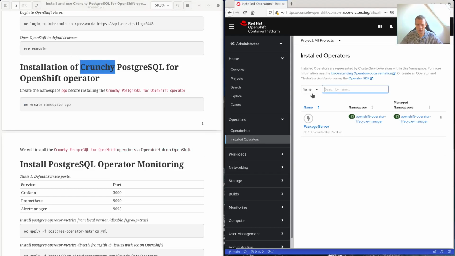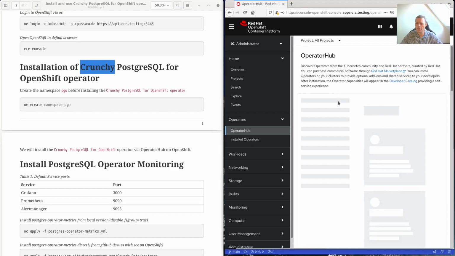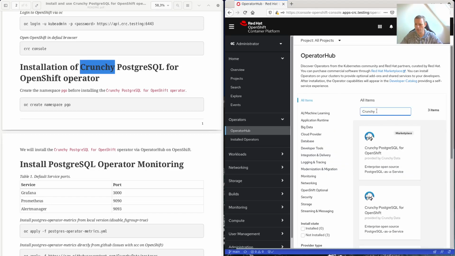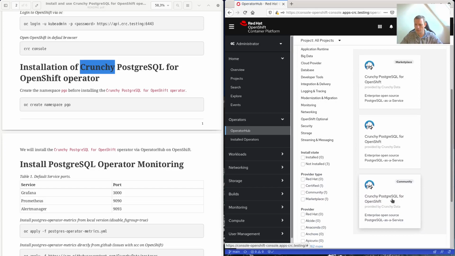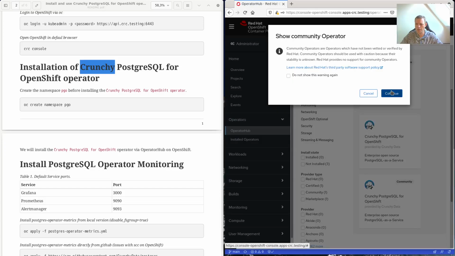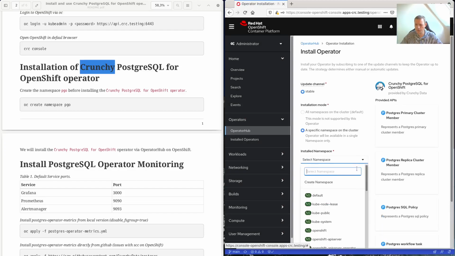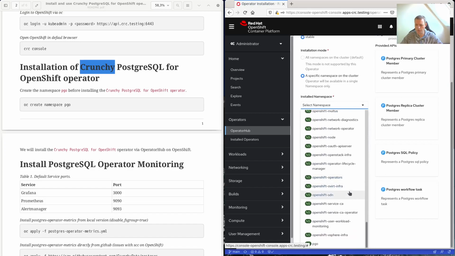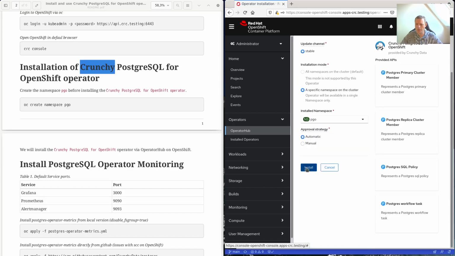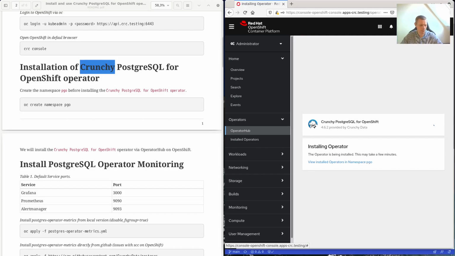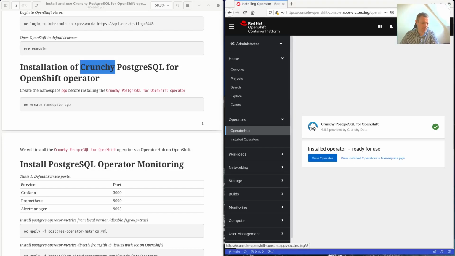And we will go here and find the operator, and I will be using the community edition. Yes, it's fine by me. And just install it and say, well, yes, we will please use the PGO namespace we just created down here in the bottom, and say, yes, please do the installation. Having the operator installed, we will now carry on installing the monitoring tools.